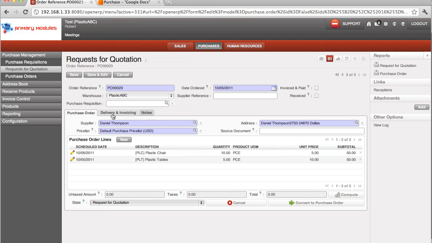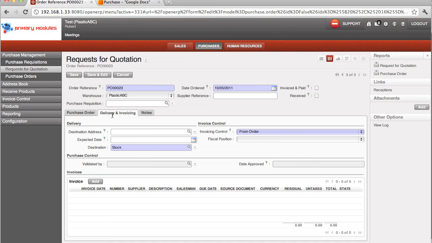I could also set the various delivery and invoicing methods. By default, the ERP system will populate this with the default values. The invoicing control could be either set to from order, from picking, or manual. From order meaning the purchase order once confirmed, the invoice will be generated and will be in the draft stage. However, if it's from picking, then the warehouse department will have to create an invoice once the goods have been received. Or it could be manual, wherein we'll have to manually go and create the invoice for the supplier.